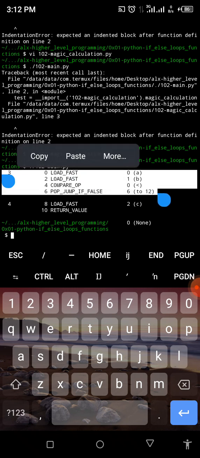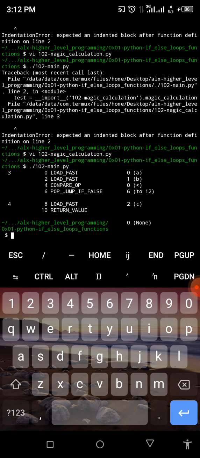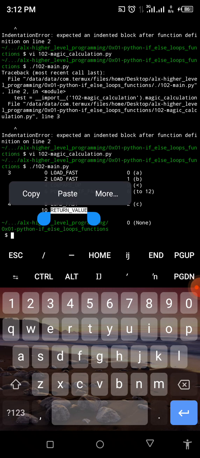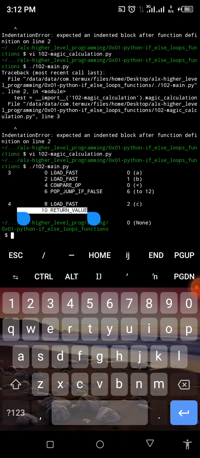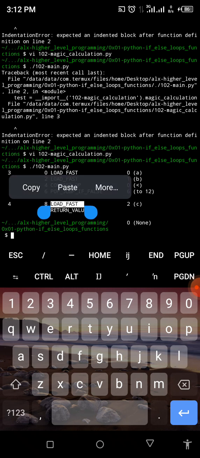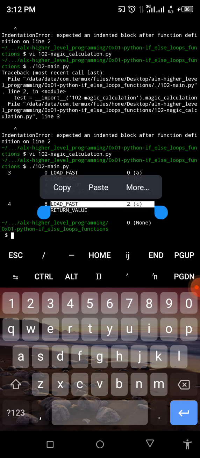Now going to number 4, that's the next line. That is on line 4. I want you to return, then return what value? The value of C. So you can see I have interpreted that line.